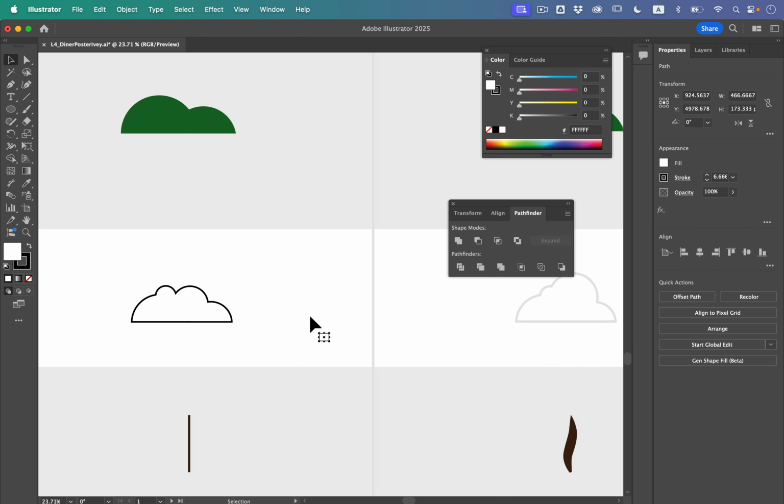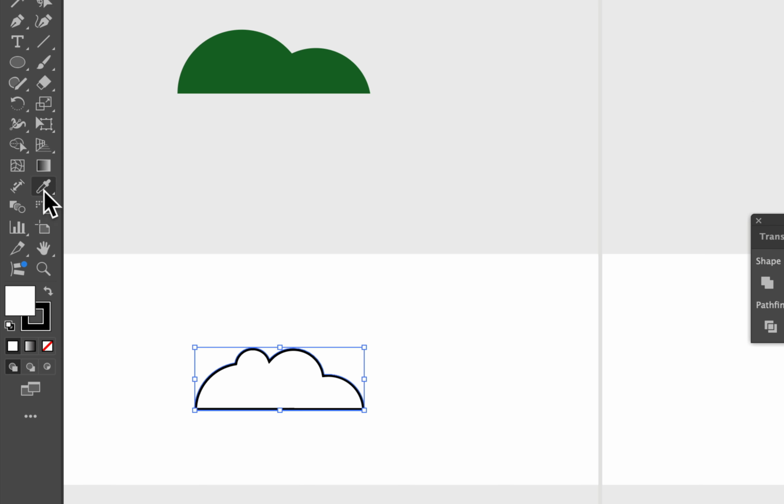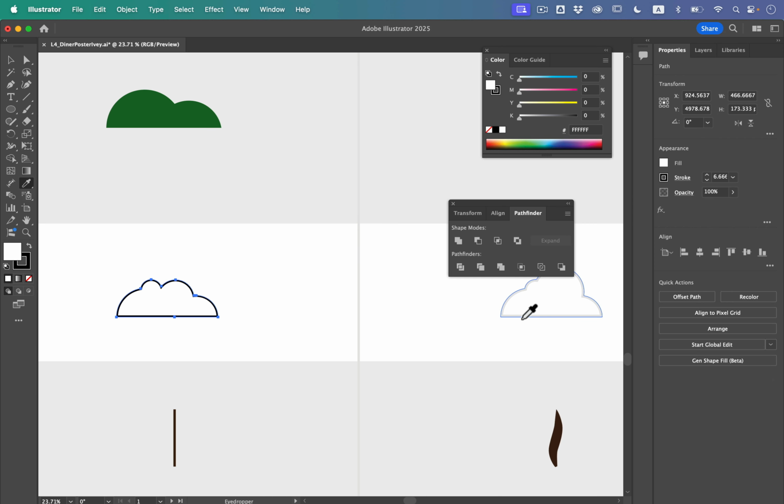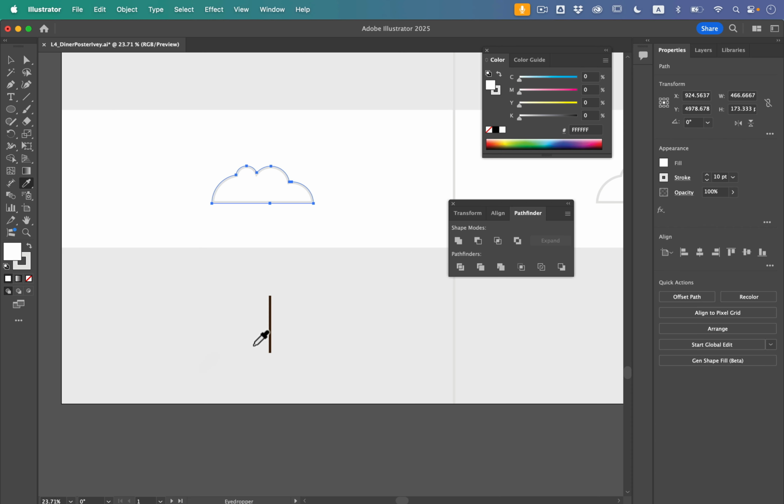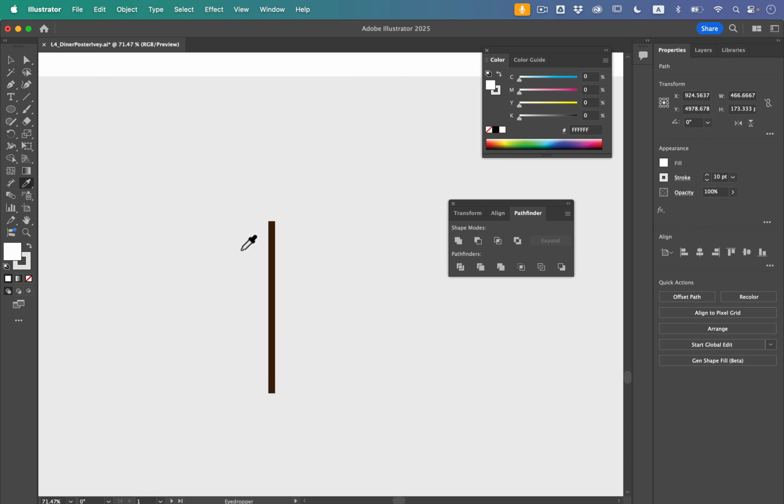One more time, I'm going to zoom out, grab our eyedropper tool, and let's click on our example to colorize it the way it's supposed to be. Another fun tool to use is the Reshape tool. If you've ever drawn a single line and want to be able to add some curve or change the shape to it, let's start off by selecting that line.